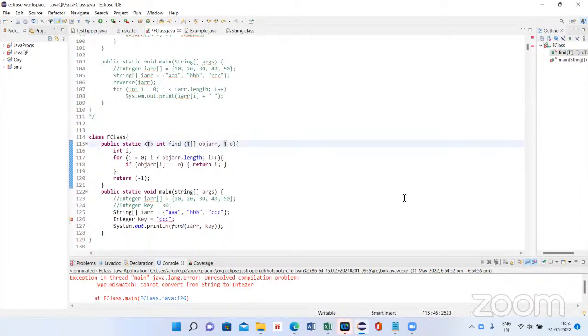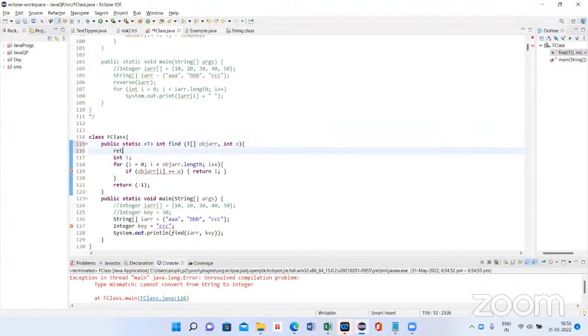No. If you want to pass an index, index is always fixed, no? It is always an int type. Index cannot be anything other than int, right? So why do you want to make the index generic? No, not generic. My array is generic. You keep the program as it is, you make this an int, done, no? So you need to do what? You need to just return the obj arr at position O, done, right?